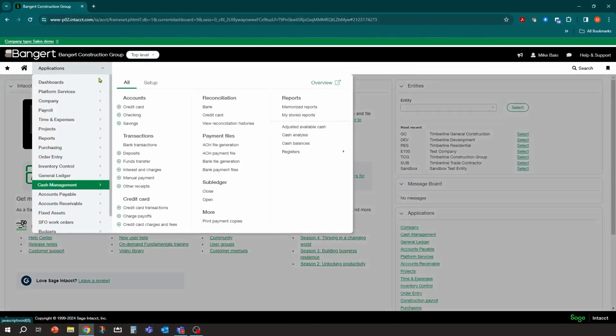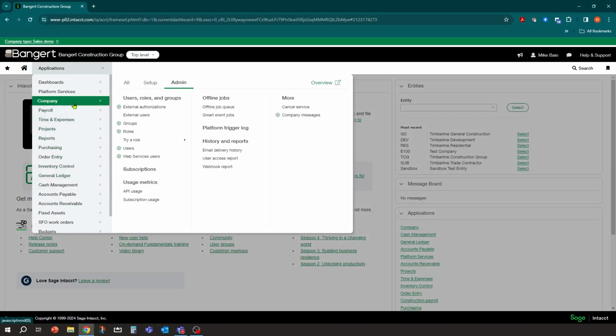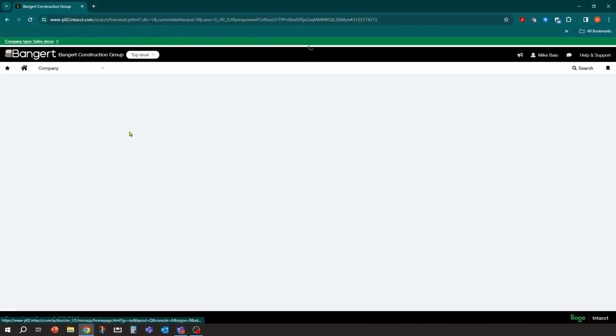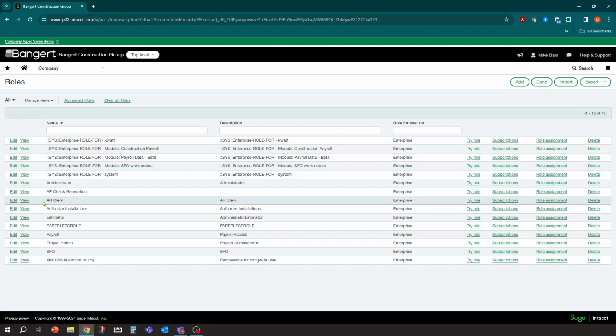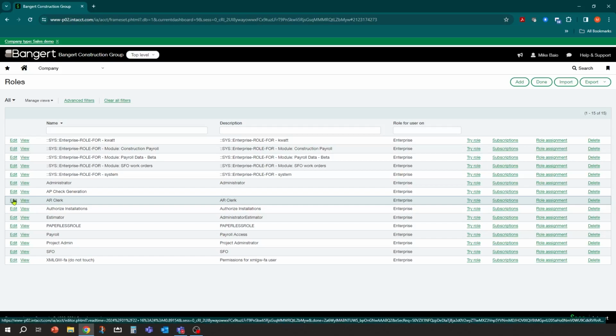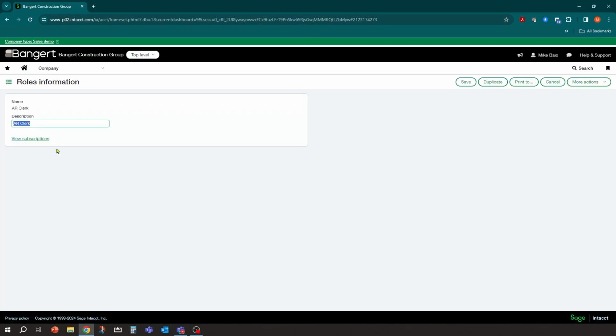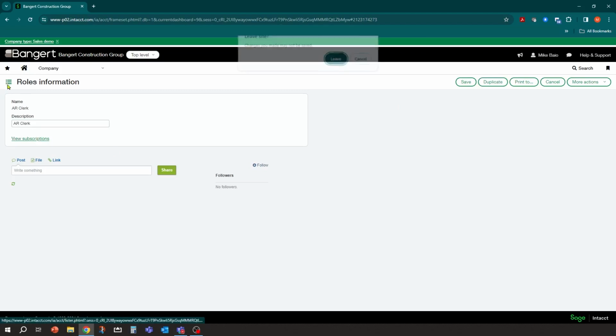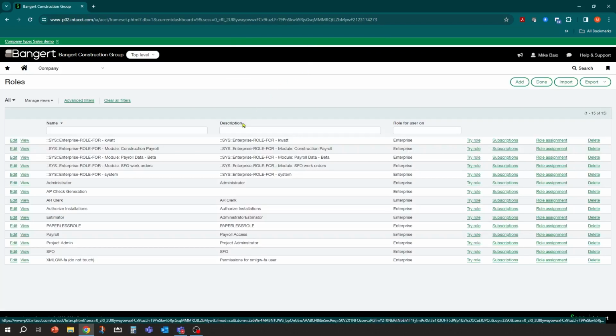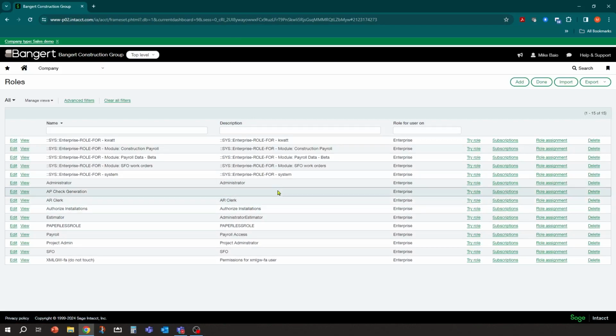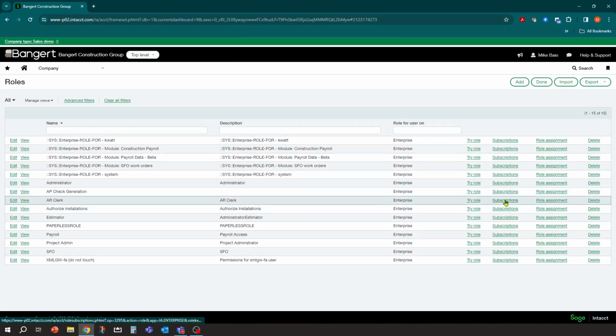So now I can go and adjust that role. I'll go into company, roles, and I'll go into the AR clerk. Now, if you're unsure, you can always copy this role over and test it with a different role, but I'm going to go into edit here. Actually, you could say duplicate if I wanted to test the role. But in this scenario, sorry about that, I'm going to go into the subscriptions. So let's go into AR Clerk, subscriptions.